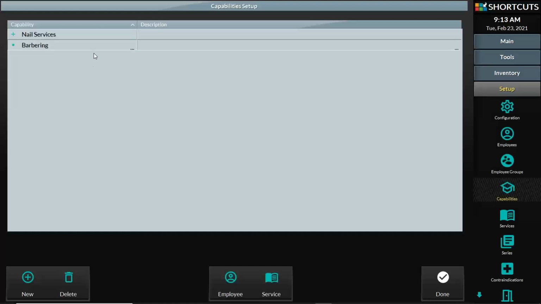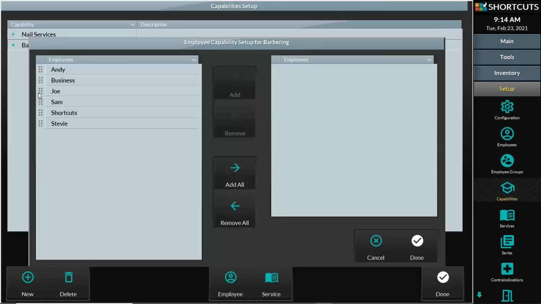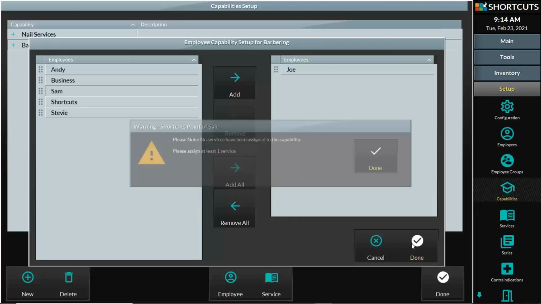Once I give it a name, Shortcuts needs to know two things. Who's the employee that performs this service, and that's at the bottom of the screen, and which service am I talking about specifically? So I'll press the employee button first. And I'll say Joe is my barber, so I will press add. And is anybody else on staff a barber? Nope, it's just Joe. So I will press done.